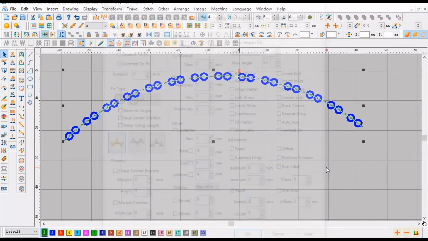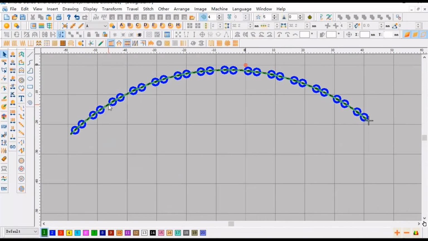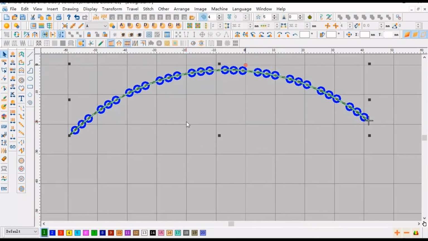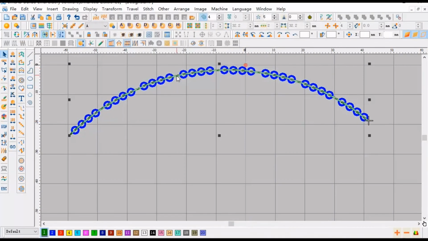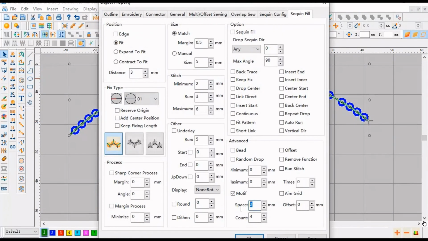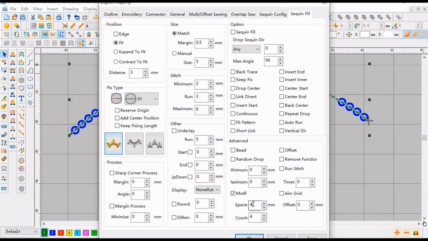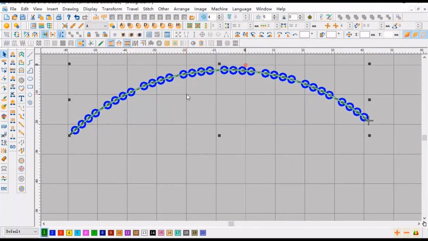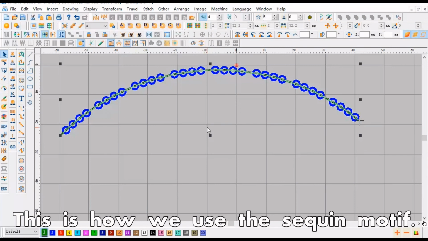Yeah, it looks like 2 in a row, 2 sequins in a row. And also we can set 3 like this, and 4. Also the space can be set as you wish. Yeah, this is the second motif, how it's gonna be used.